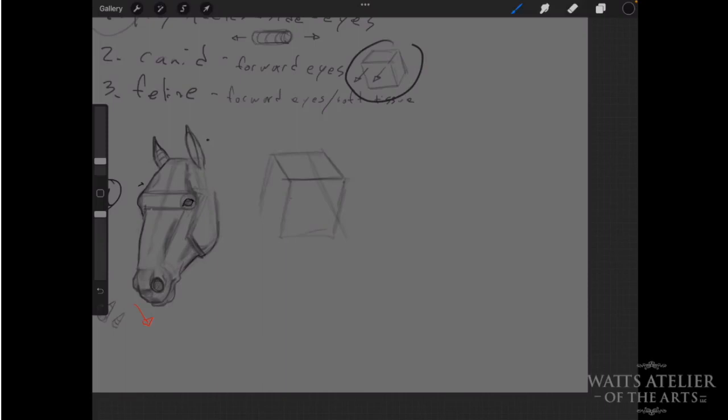Now, why do we want that there? You'll find out in just a moment. The big reason is to keep those eyes facing forward. What this is doing is establishing a front plane for our head. And if we put our features on that front plane, what happens? These eyes are clearly pointing forward. They can't slip around to the sides. That forward-facing box keeps those eyes facing forward.